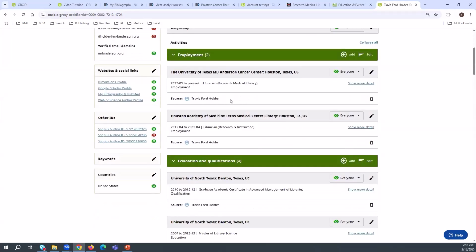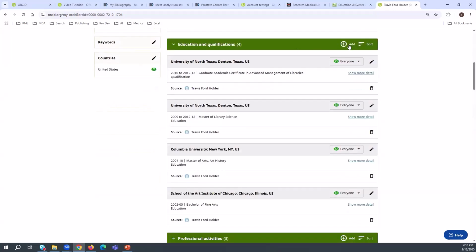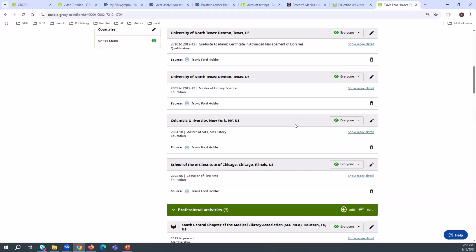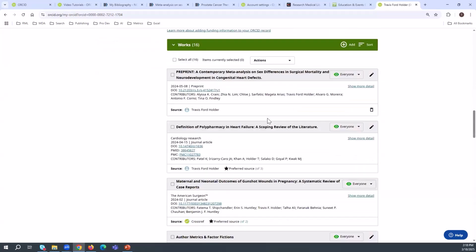So for example, you can have your employment history here, and all these different sections have an add button here. And when we go down farther, there's professional organizations and then works. So notice it doesn't only say publications, it says works. I'm going to talk about that a little bit in a minute.